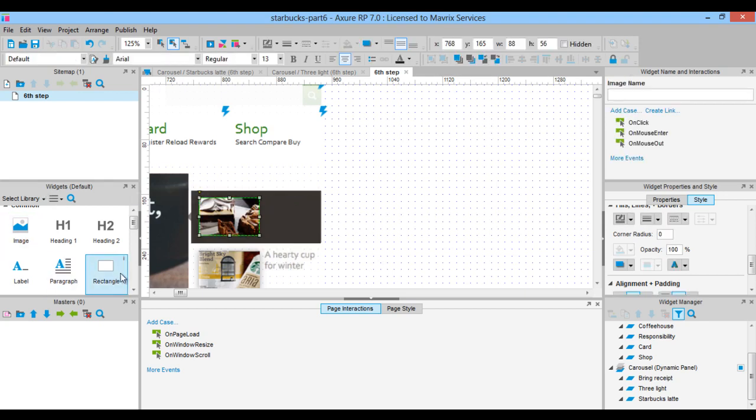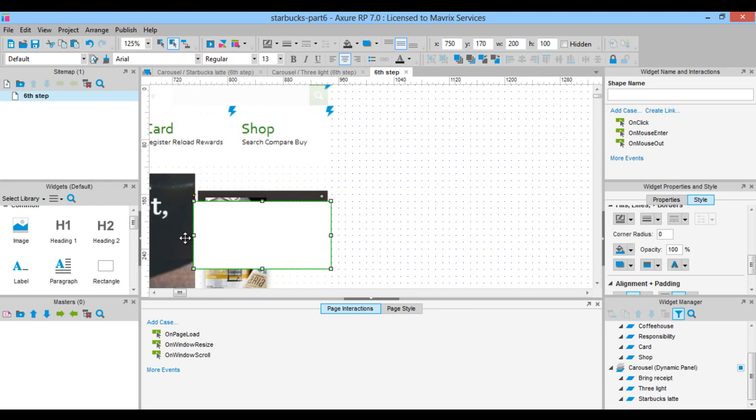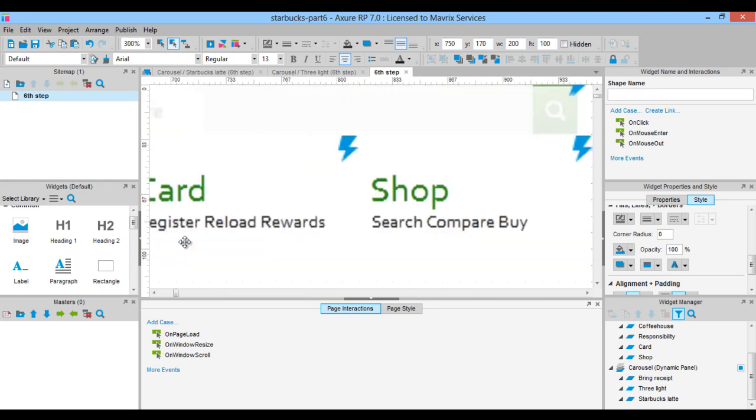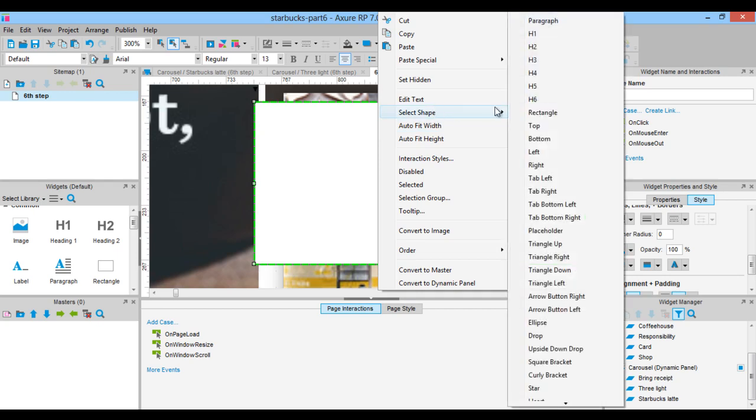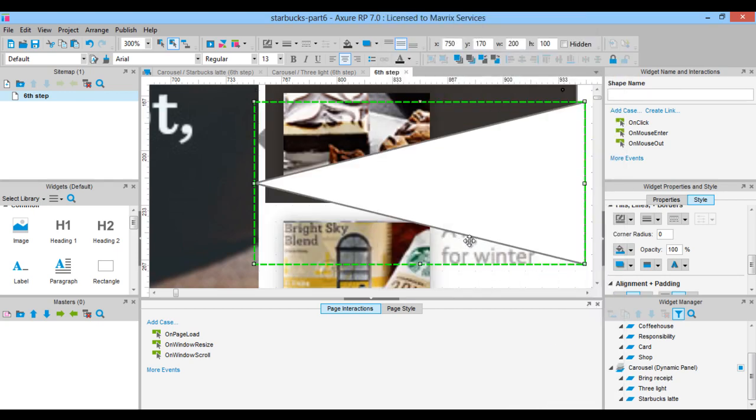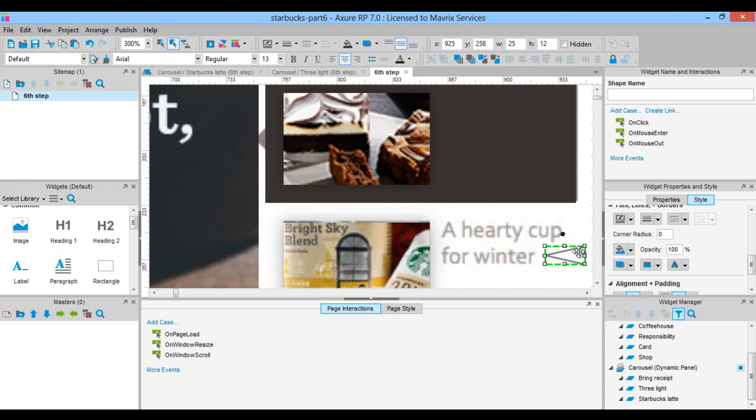Now we need to create the little arrow. Also drag a rectangle and right click and select shape and triangle left. Position it accordingly and resize it. Color the background and remove the border.